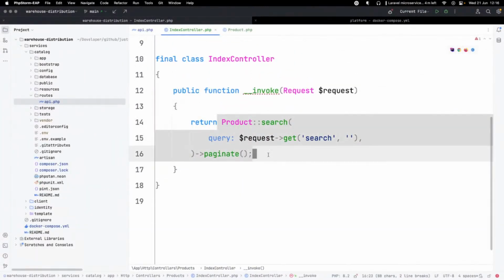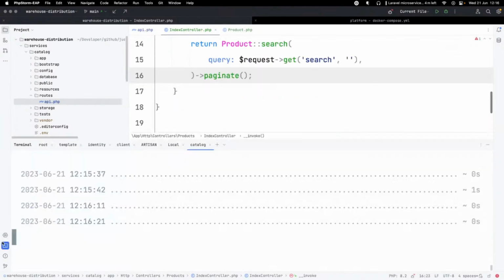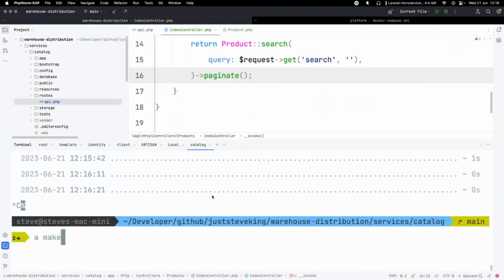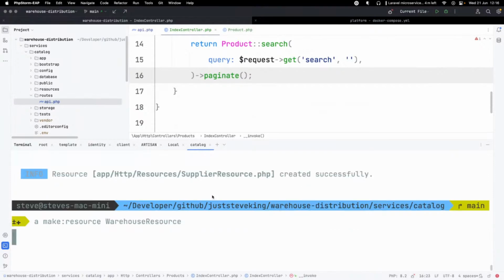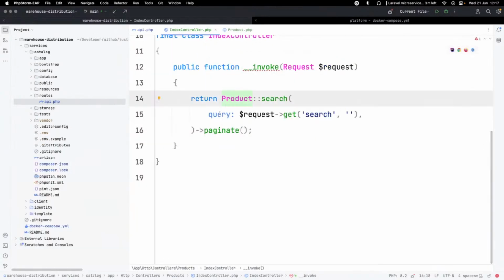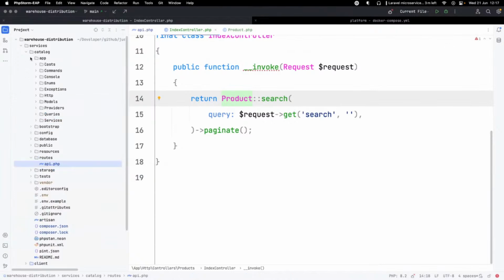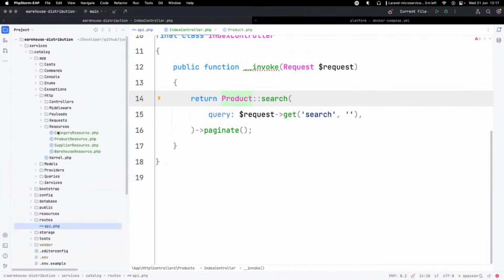But we want this to be clean and nice. So we need to go and create a product resource, category resource, supplier resource and warehouse resource. We need all of these resources so that we can build it out nicely. So come down to HTTP resources. Let's start with category.